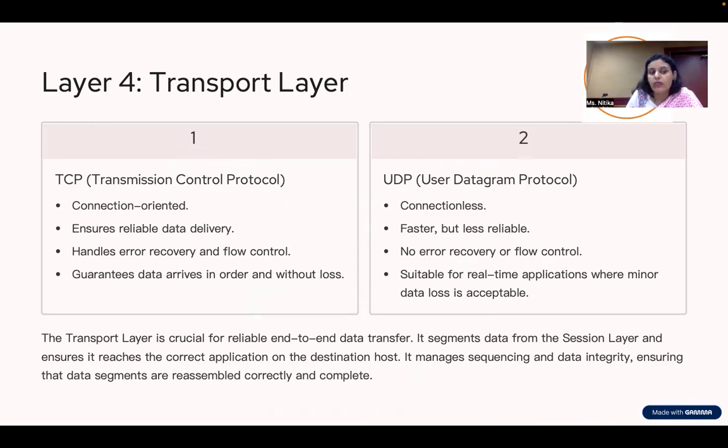The receiver checks whether the sender is currently present. Second, it ensures reliable data delivery, so there is a better chance of accurate and correct data. It handles error recovery and flow control. In the transport layer, we can check for errors and control them at the time an error is found. It guarantees data arrives in order and without loss. In TCP, there is a better chance of getting data in proper order without losing the actual information. And on the other hand, there is UDP.